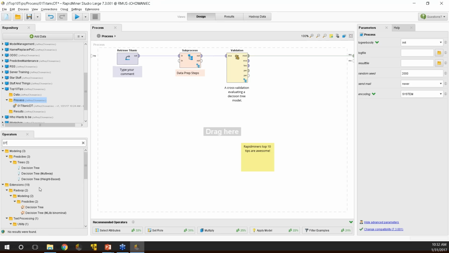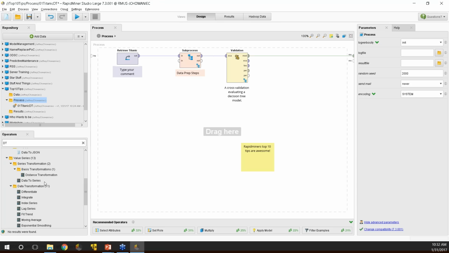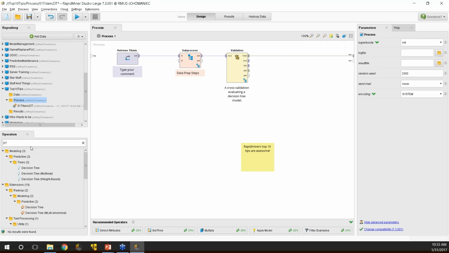So if I type capital D, capital T, there's multiple options for decision trees in RapidMiner, so it gives me all of them, not just limited to the regular decision tree. And then I can also see that I get distance transformation, and then I've got a data transformation folder, so it'll open that folder for me even though the operators inside of it do not follow the camel case. So I can either quickly search folders or I can quickly search for the operators that I need.